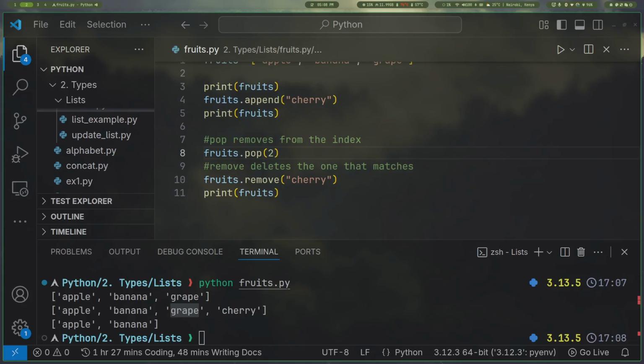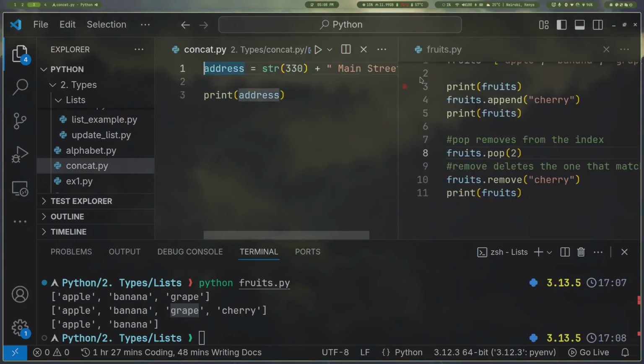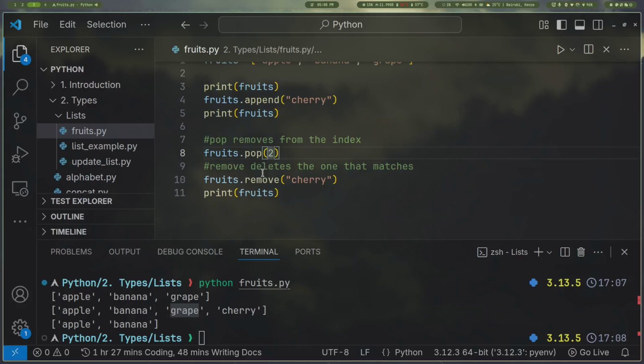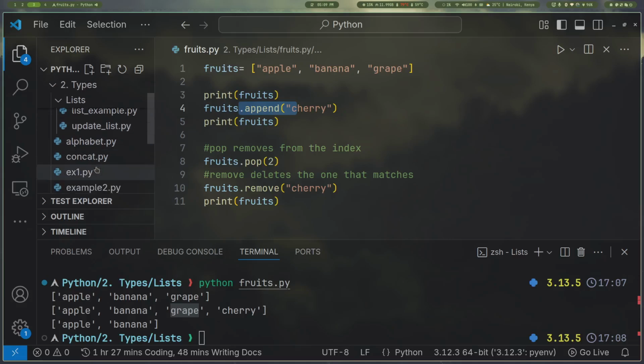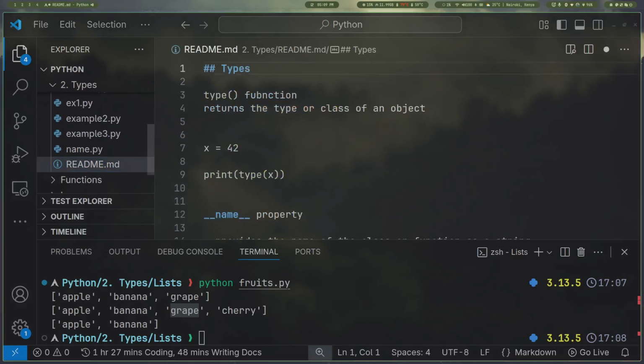I hope we're clear on how we use the pop, the remove, and the append, both step by step, using them on lists. I hope that's clear, and we've gone through the examples.